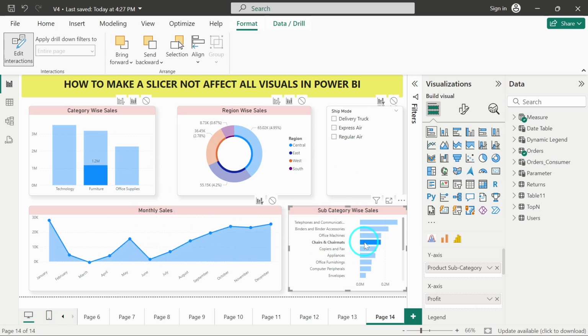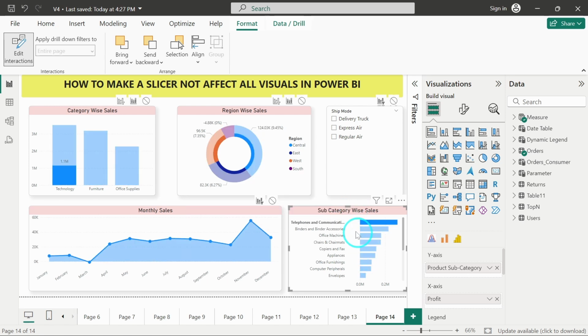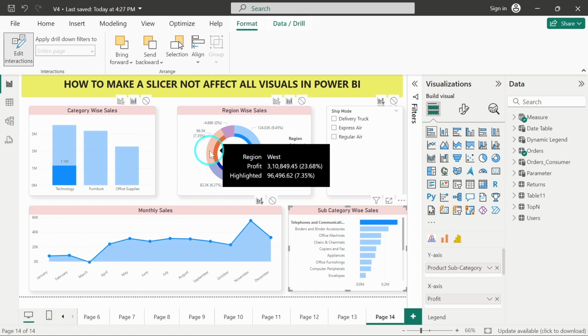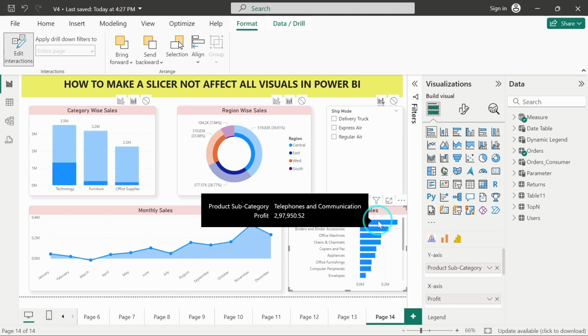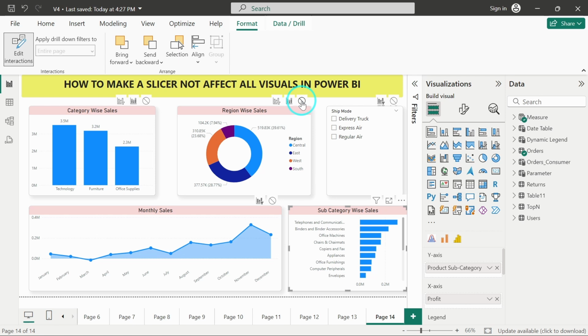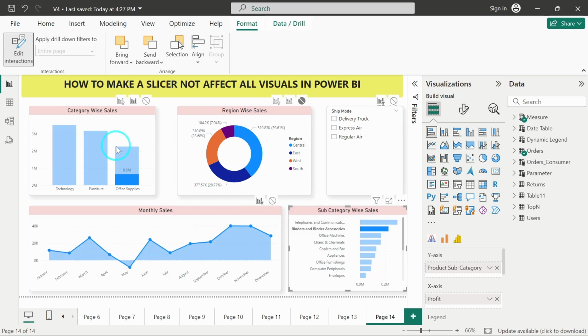Now what I want is that when any of these data points is selected, I don't want this visual to change. So we have to do the same thing again. I will select the None option for this visual, for which I don't want the data point to change. Now changing anything will not affect this visual. You can see now only these two visuals are getting changed.